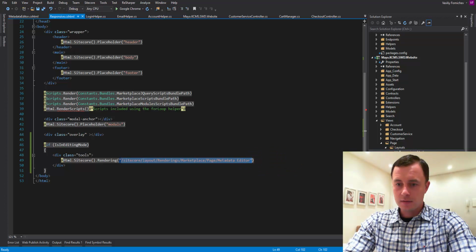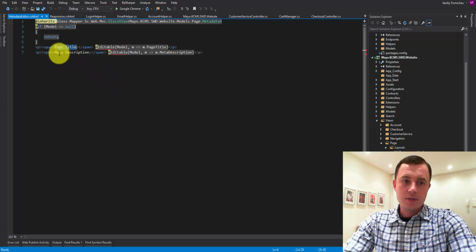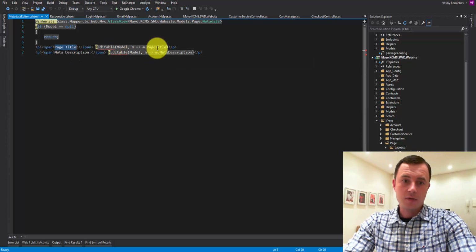Let's take a look at that. Metadata editor right here. And all we're doing is simply displaying labels and exposing those fields for editing using the Glass Mapper syntax here. So as you can see, we're exposing page title. We're adding a label for usability, right? So users know what they're editing, since those fields aren't self-explanatory, right? So we're editing the page title, we're exposing that for editing, and meta description.